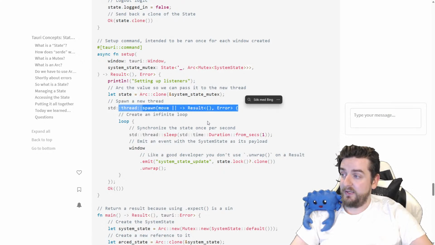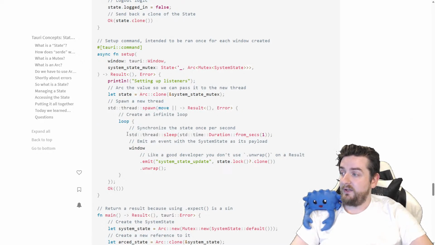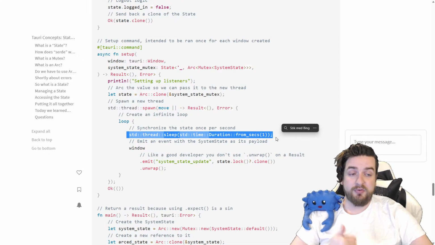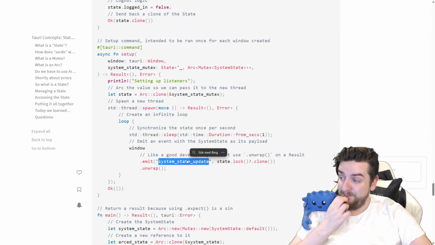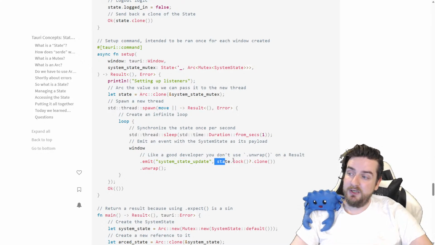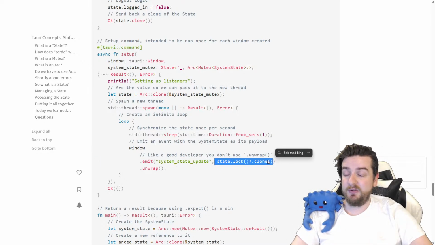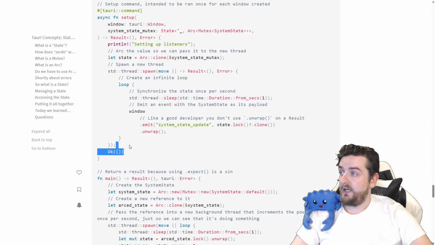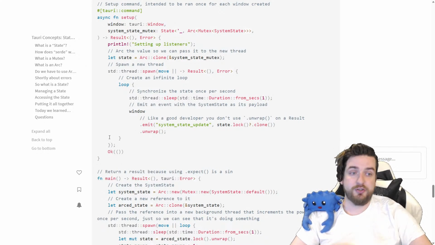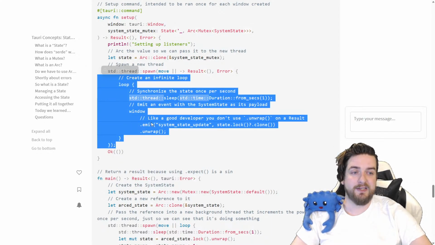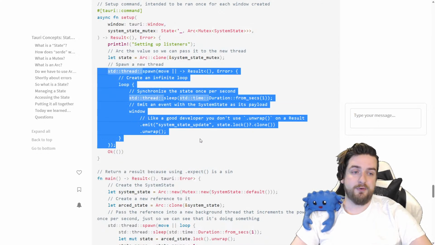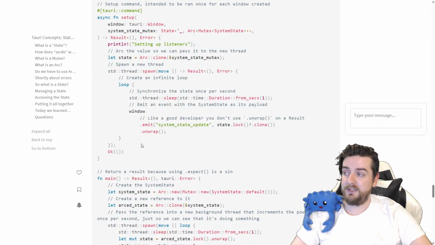So we create an infinite loop in a new thread where, once per second, we're going to emit an event, a system state update, where we pass as a payload the current state of that system state. And then we exit the function. So the function, or the command, does not run forever. We're creating a thread and throwing away the join handle. So this will run forever in the background, or until it, for some reason, crashes.